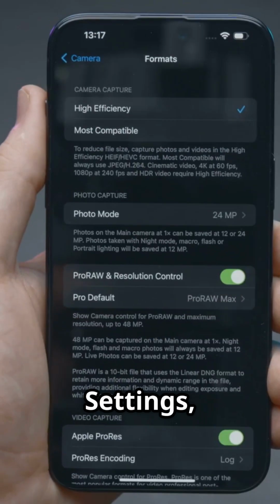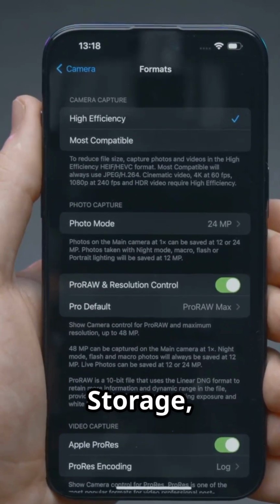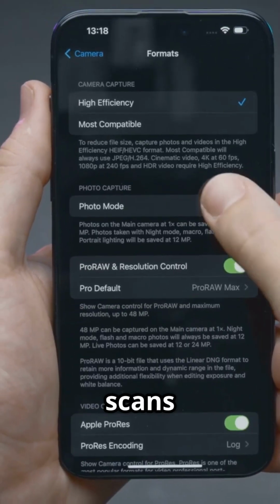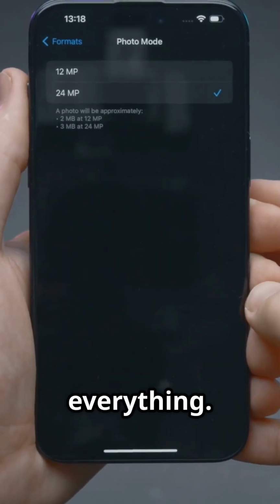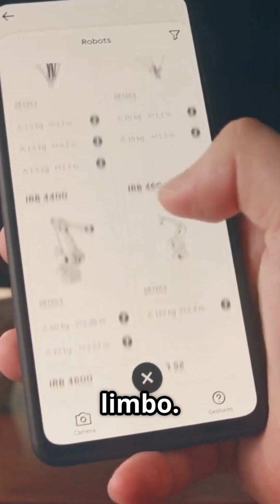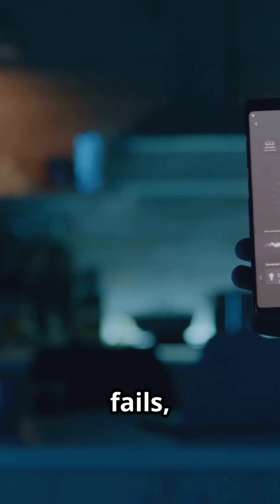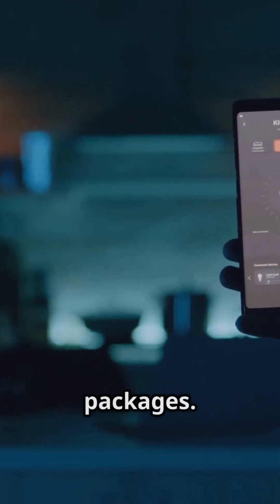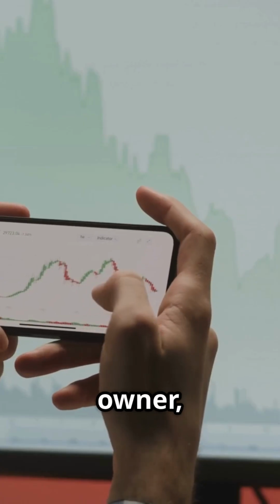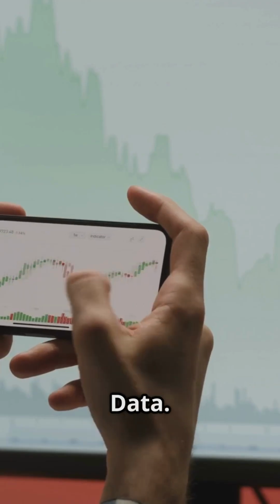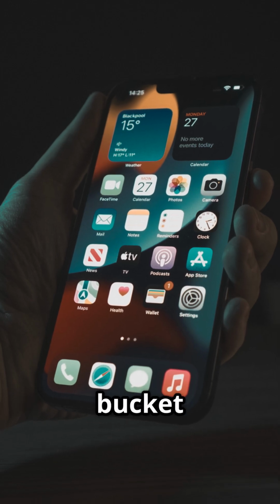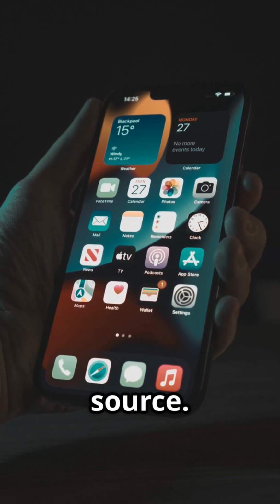When you open Settings, General, iPhone Storage, iOS quickly scans and categorizes everything. But some files are in limbo. An app can crash while writing a temporary file, leaving it orphaned. Or a system update fails, leaving large installation packages. Without a clear owner, iOS puts them into system data. You cannot delete this bucket directly, which hides the real source.